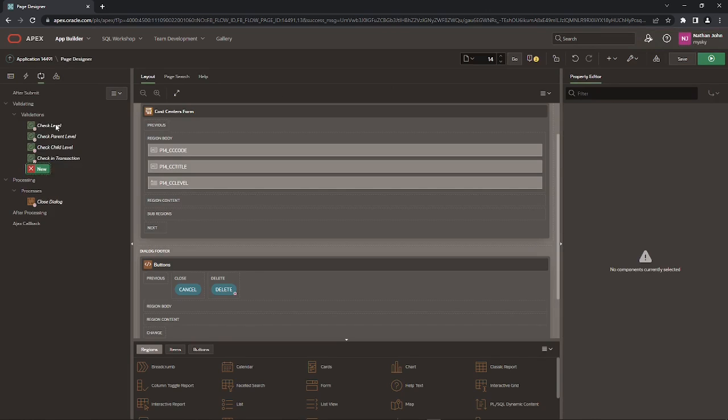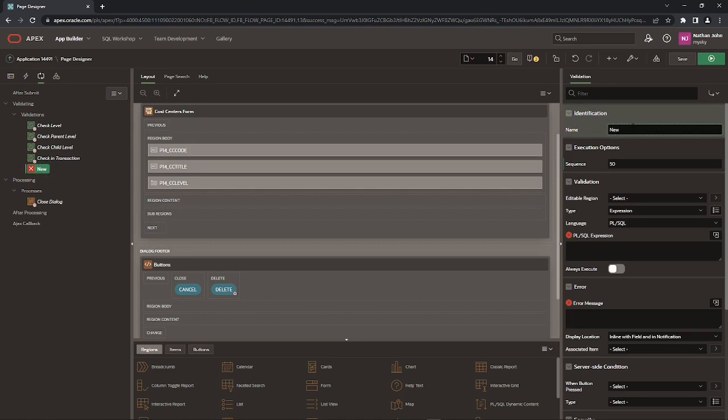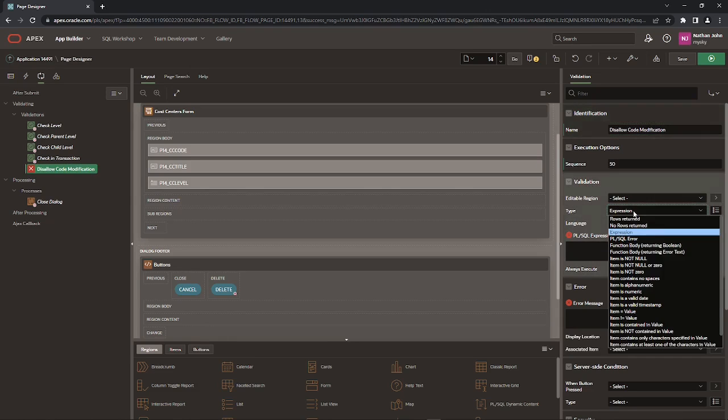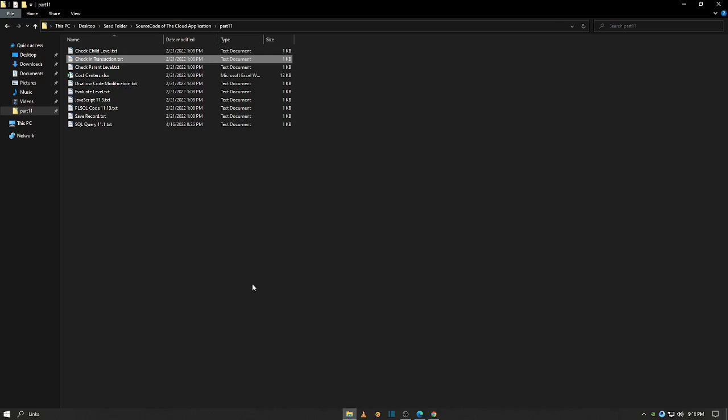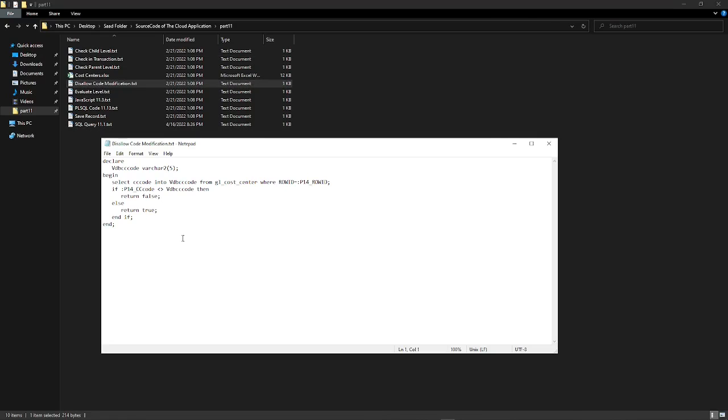Cost centers are rendered in a text item that an end user can easily modify. This validation will prevent the code from being modified in order to retain application consistency. Copy and paste PL SQL code from disallow code modification.txt file.